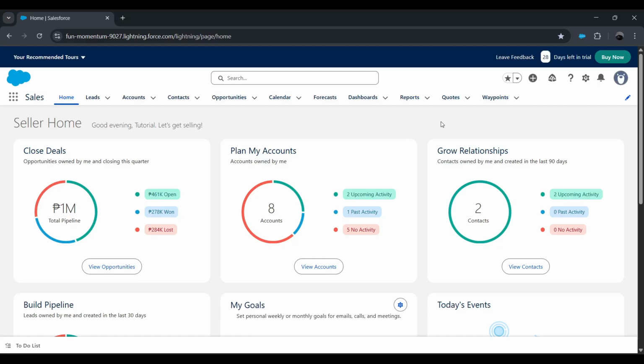Welcome back, everybody. Today, I'm going to teach you how to extend Salesforce with AppExchange. This is a powerful way to add new functionality to your Salesforce org without building everything from scratch, whether you need dashboards, integrations, or specialized tools for your team.